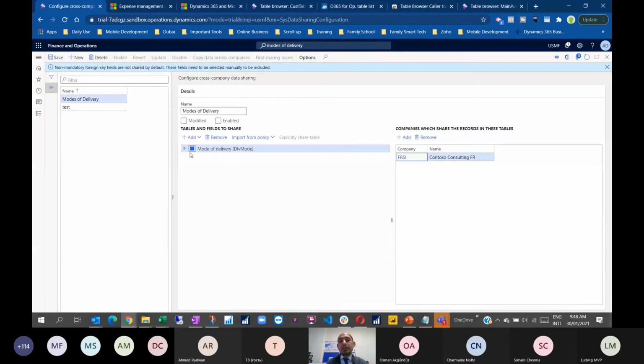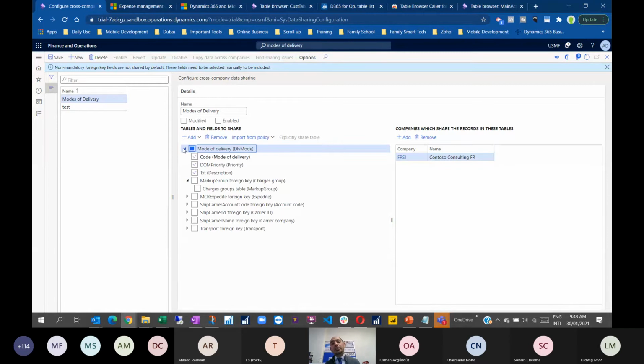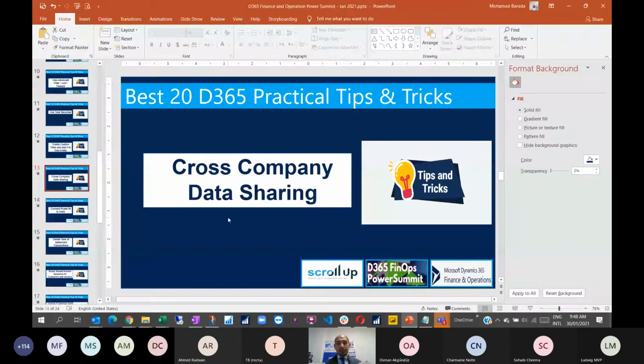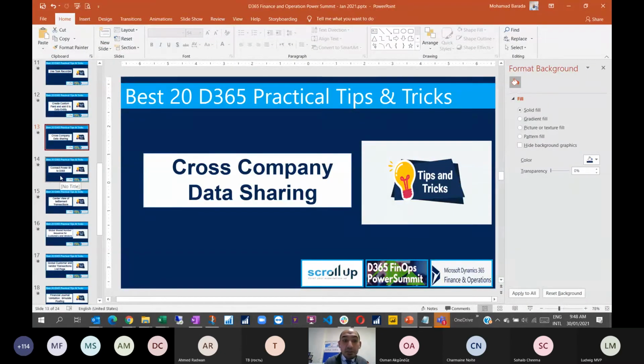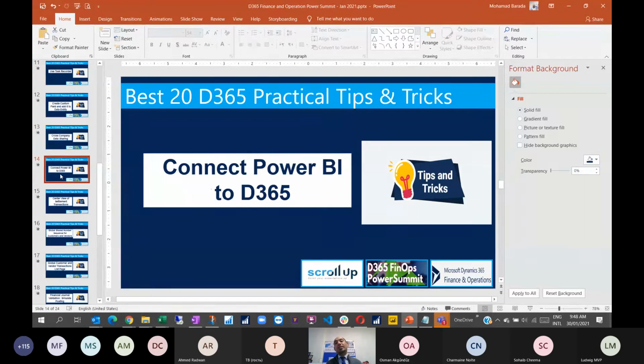So if there are any foreign keys, because the primary key has to be shared. This is why you see I have only selected these three, but sometimes it will show you this warning message just to let you know that the foreign keys are not always shared by default. You have to select them when you do this sharing part. So this is one of the very important cross-company features that you have to ask about if you have certain tables to connect with it.